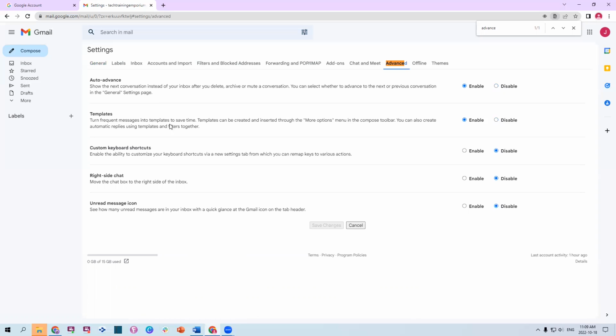Also, I highly recommend you turn on templates. If you send a lot of proposals or you send a lot of common emails, create templates. That'll save you hours of your life. You can enable custom keyboard shortcuts. And if you want your chat to be on the right side, you can do that. And last but not least, I'm a big fan, I like to enable the unread message, and that'll show up at the top.